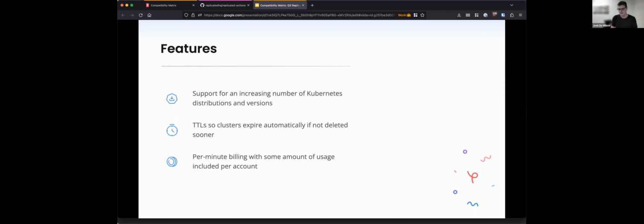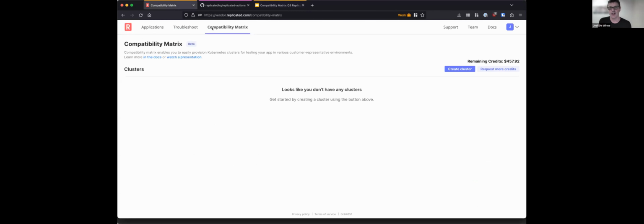Anyone who has ever created, let's say, an EKS cluster or an OpenShift cluster by themselves knows that it can easily take 15 or more minutes to create such a cluster. In our case, you're only billed for the time that you're actually using that cluster until it is removed again.